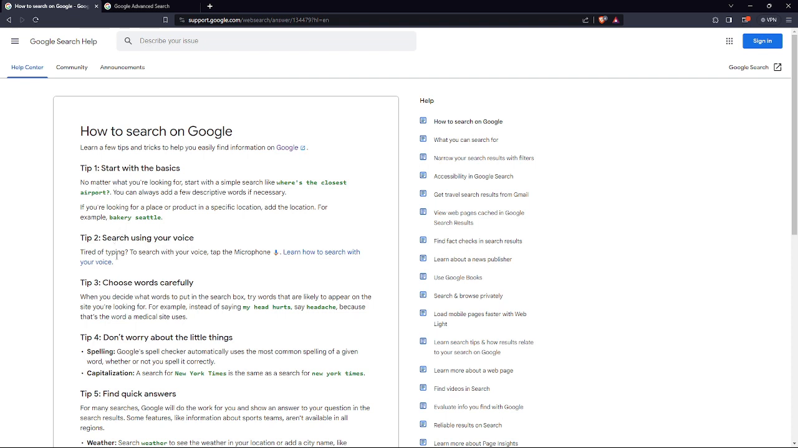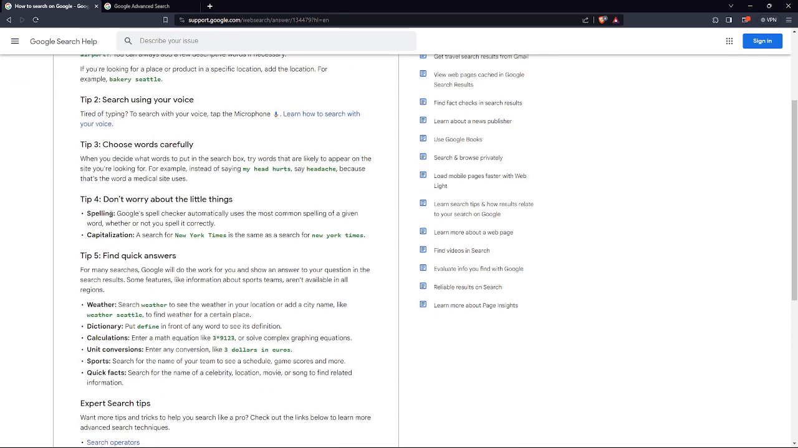Second, we can use voice search if we don't want to type, so then we can use this mic button. The third tip is to select the words carefully, because if we use similar words, it can completely change the meaning, and the search engine cannot differentiate what we want to say. So choose the words carefully before performing the search. And there are a few things that we can ignore, like spellings. Google itself corrects, so when we perform the search, Google shows "did you mean this", "did you mean that". And capitalization does not affect the search.